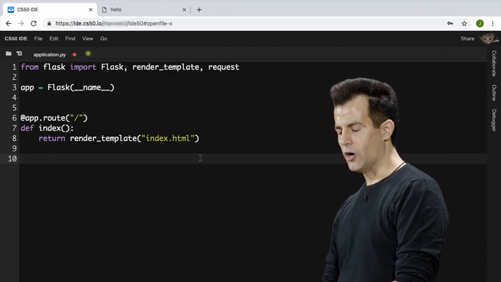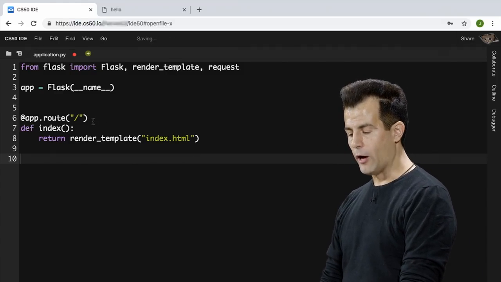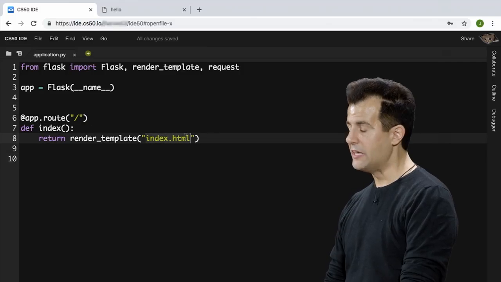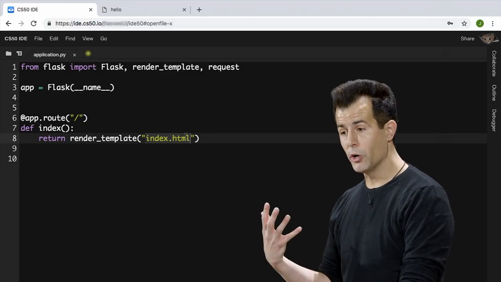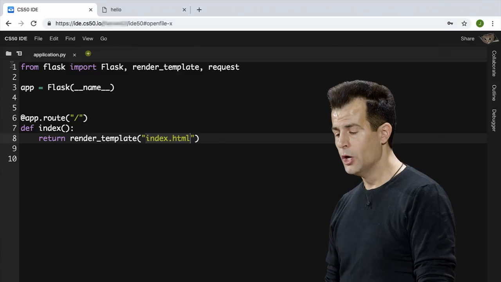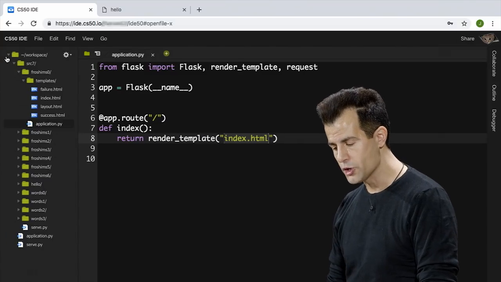Let's go ahead and do this. In froshims 0, we have this default route of /, and notice that it's going to render index.html. So when you start to read someone else's code, you kind of follow these breadcrumbs. So let me go ahead and open the same folder, froshims 0.